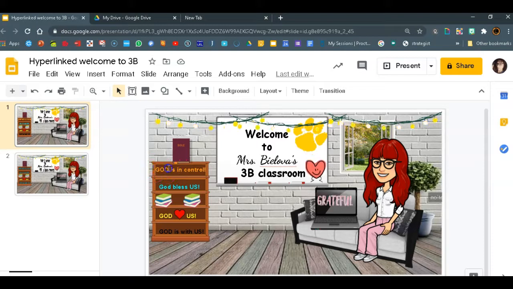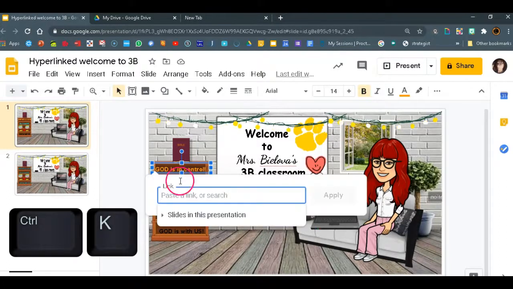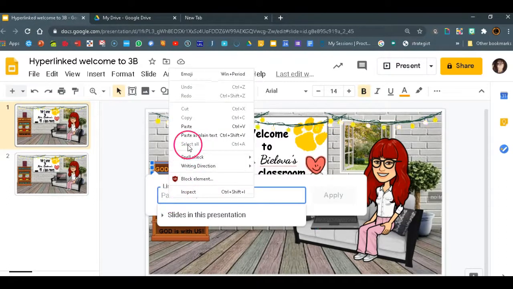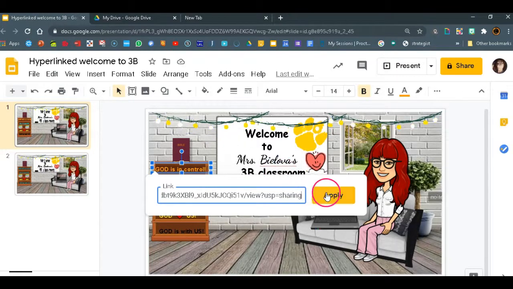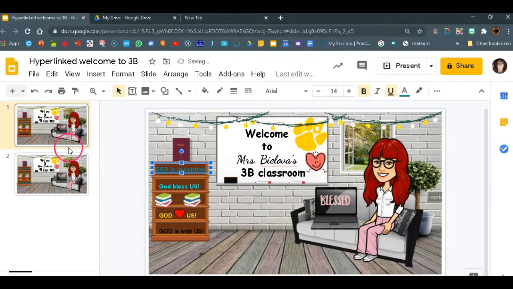Now we're going to go back to our slide, highlight our text that we want to hyperlink. So I'm going to highlight God is in control. Now you can do Control K, just a shortcut, and you will paste your link and apply it. Now this is hyperlinked already.